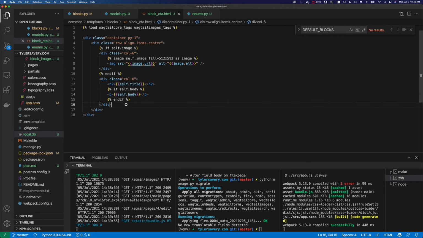Okay, then still within this column, we definitely want to have that button, right? Look, it's already telling us to do things. Self.link, but this is actually going to be self.